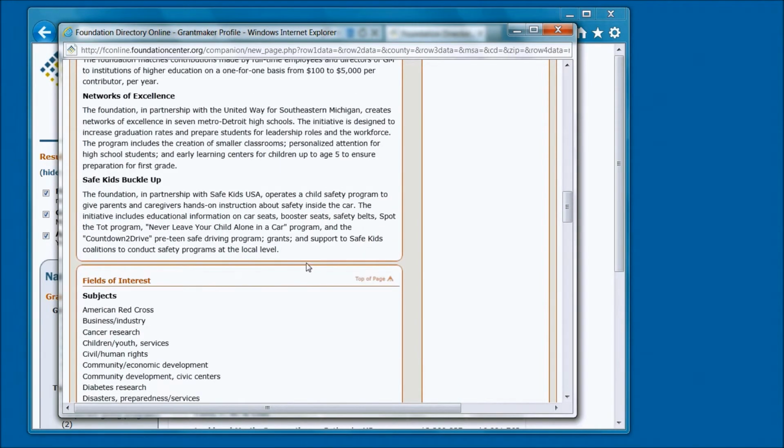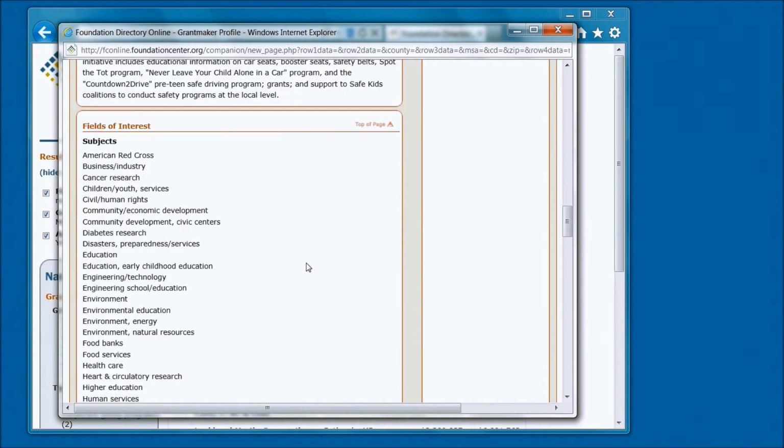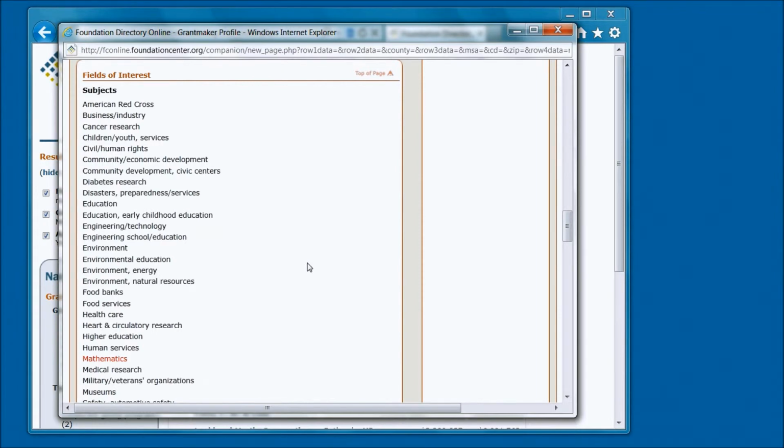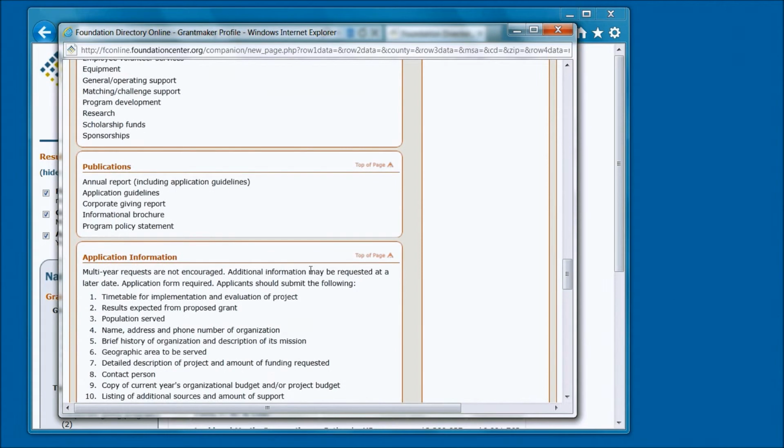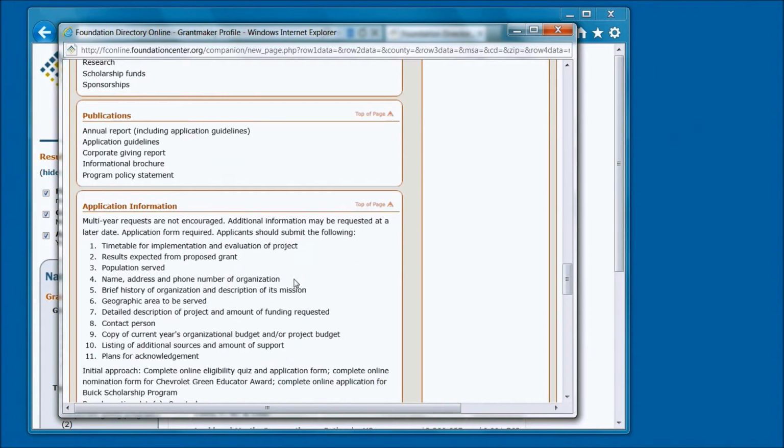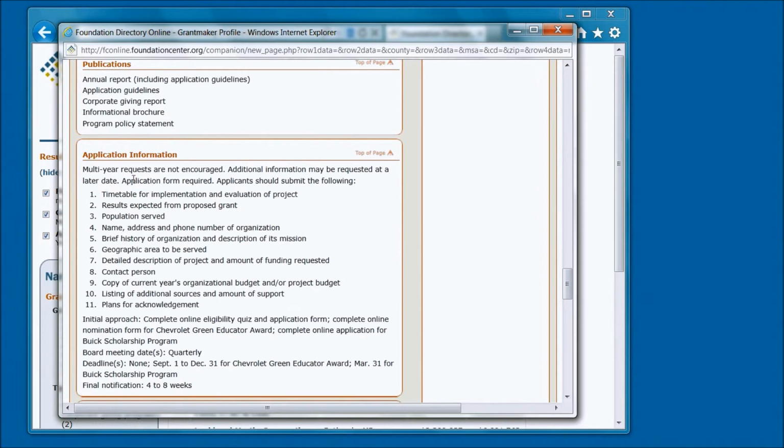Some organizations will even give you the step-by-step guide you should take to apply for funding with them. Pay careful attention to these steps, as the funder will appreciate you following them very, very much. Here you'll see the section called Application Information. If this section does not appear on the profile, you might be able to find it by visiting the organization's website listed at the top of the profile.